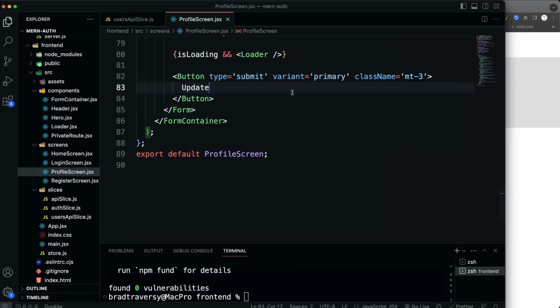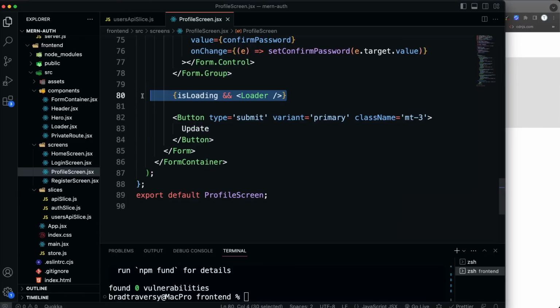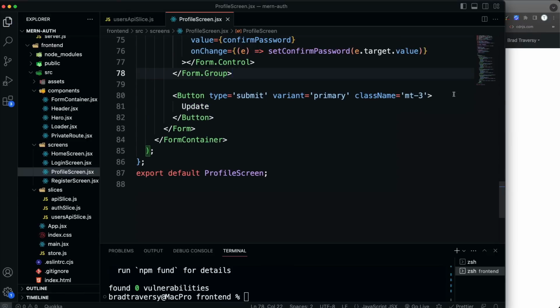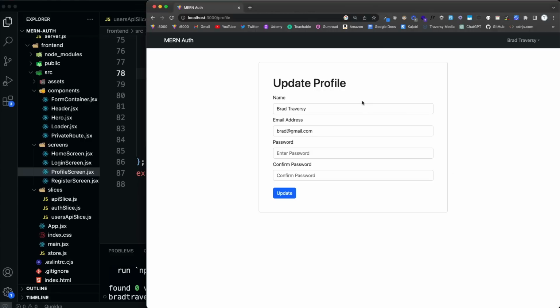Is loading is not defined. Oh, so right here, we're going to get rid of that as well. And there we go. So we have user profile, and it has my name and email. We're not going to pre-fill the password, but we will be able to update the password. We're going to do that in a second. But yeah, so now we're logged in.